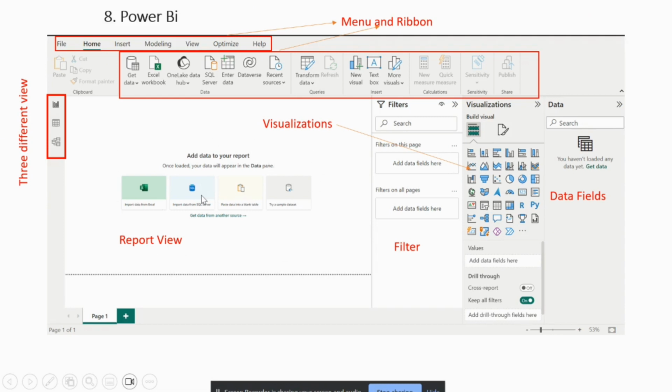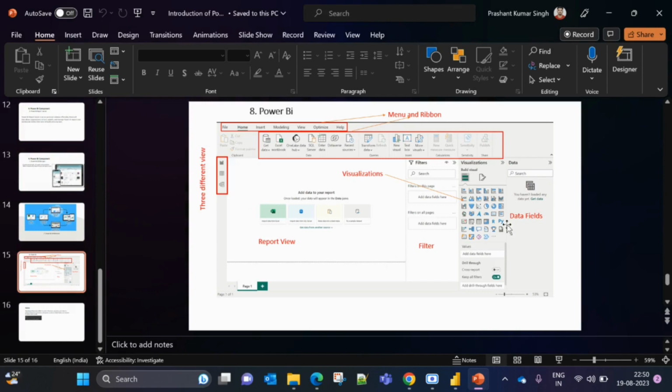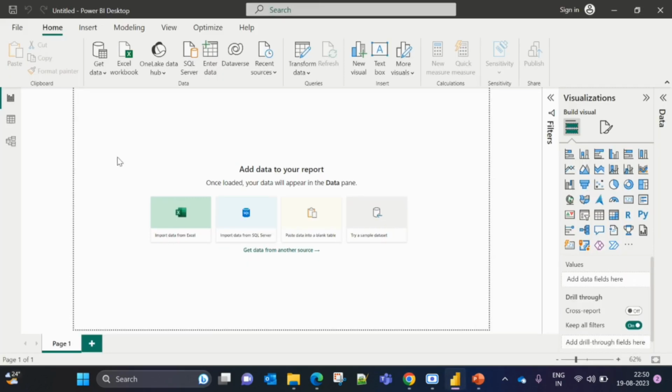We have different kinds of views here. The first is report view, then table view, and model view, meaning data model view. Then we have filters over here: page filter, all pages filter, and visualization filter. We are going to see these in detail when we start developing a dashboard. So that's the introduction, and I think the base is already developed. Now we are going to open Power BI and see how it works.